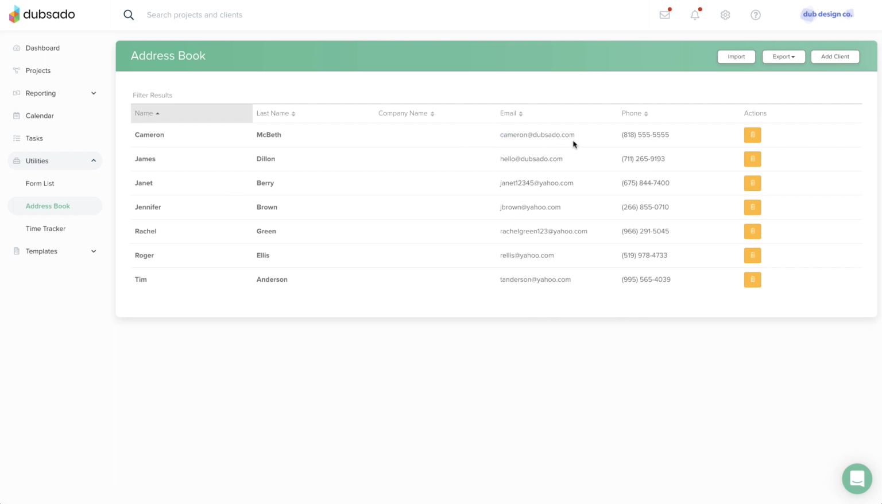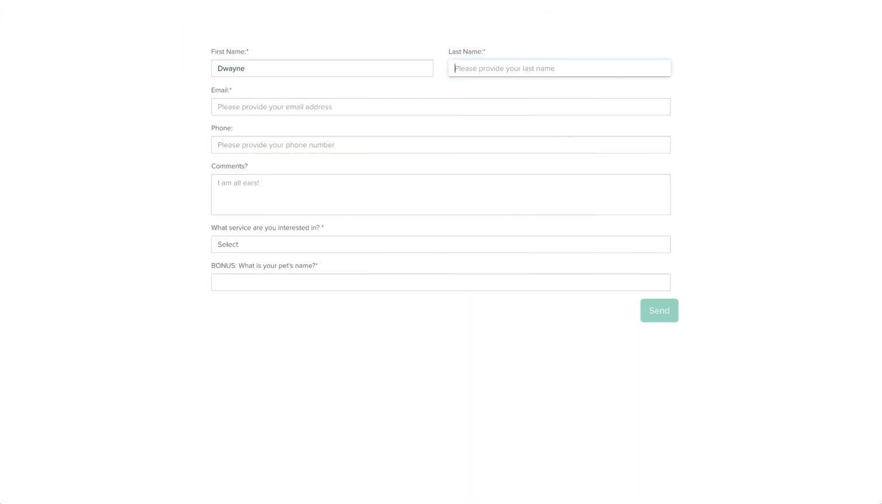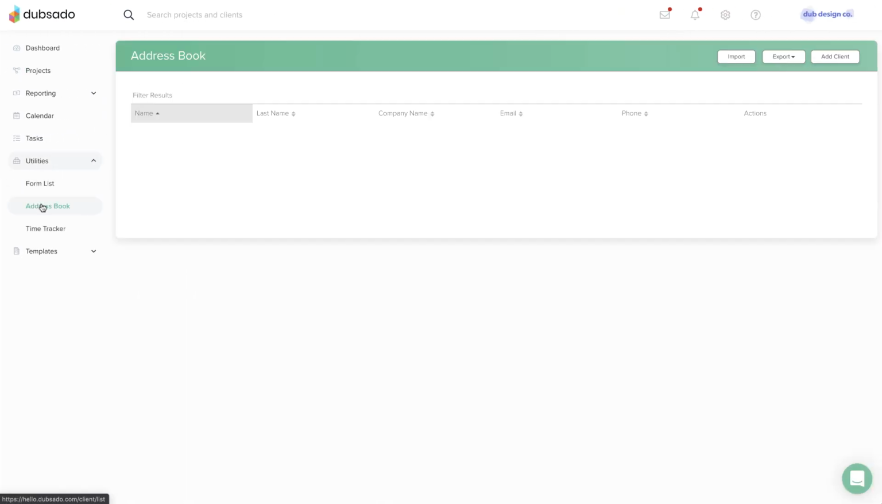Once an email address is entered into the address book, Dubsado will recognize it going forward and always tie that email address back to the original information on file. For example, if you already have a name, phone number, and email address on file, and then fill out the lead capture form using a different name, a different phone number, and the same email, the client profile in your address book will not change.